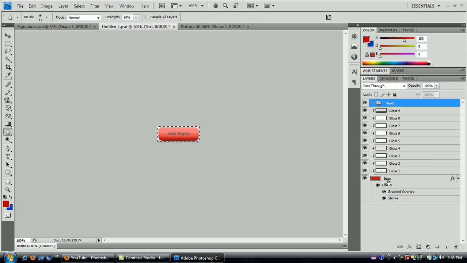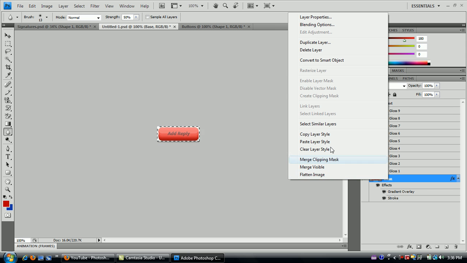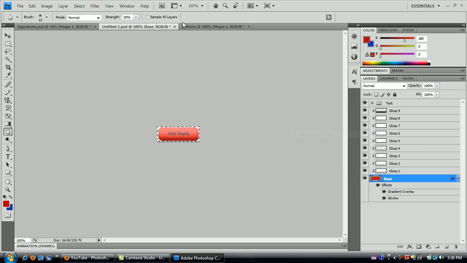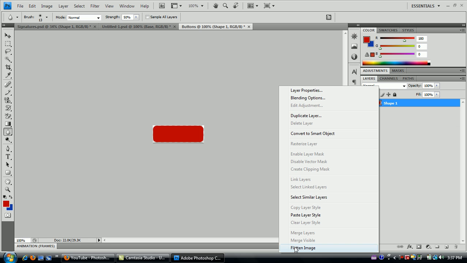Then I'm going to copy this layer style. I always pre-make my layer styles, so you might want to take note of that.